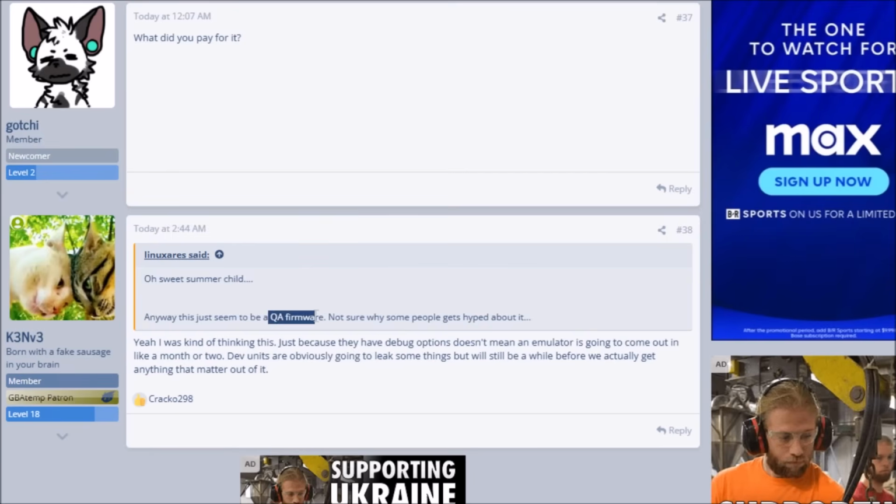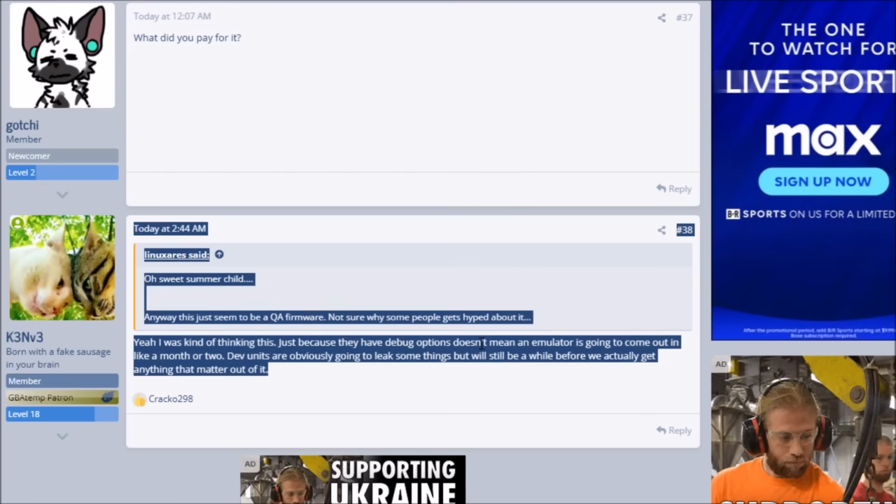This is just quality assurance firmware, not sure why people are hyped about it. Just because they have debug options doesn't mean an emulator is going to come out in a month or two. Dev units are obviously going to leak some things, but it's still going to be a while before you can get anything out of the Nintendo Switch 2.